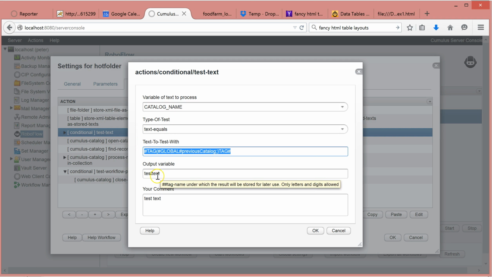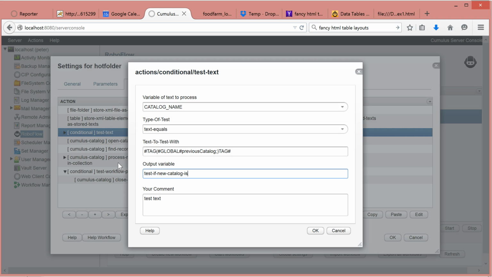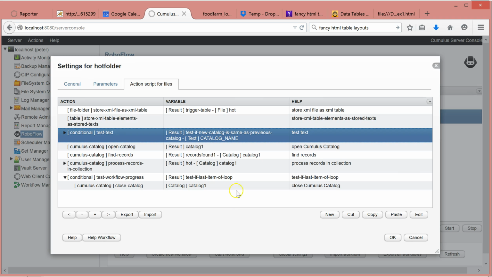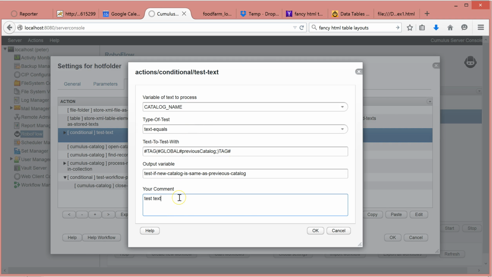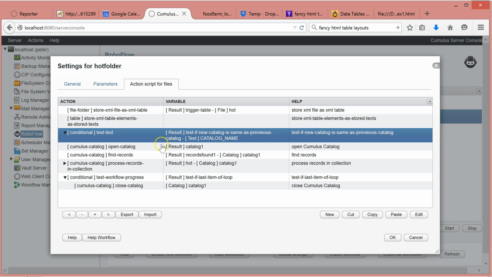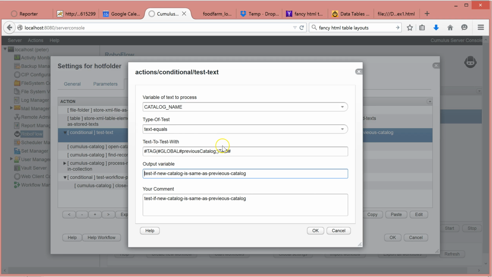So here I go. What I'm doing is I test if new catalog is same as previous catalog, just like that. Oh yeah, edit. I want this Control C, Control V, and then I'm going to take this with me to the next stage. You will understand in a moment. So now only if it's the same name, then I don't have to do anything. But I want to put a not in front of it. So if it's not the same, then I will have to open my catalog.